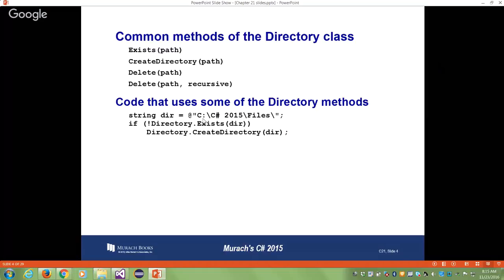It is saying look on the C drive under C#2015 for a folder called files. And an example is of the Directory class. An example is if this directory does not exist, create it. Right? So this is how you use the methods of the Directory class. And the Directory class, if you can kind of make it, is a static class. Notice how I'm using the method Exists with the name of the class.